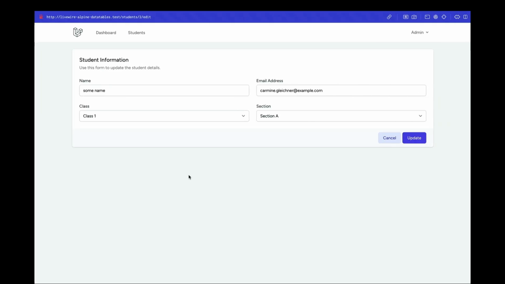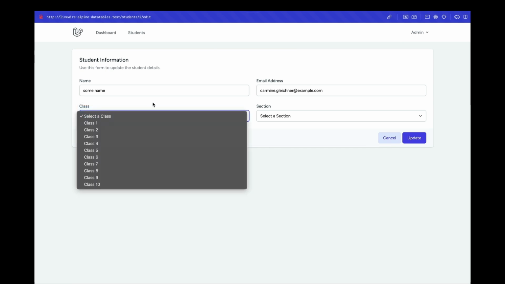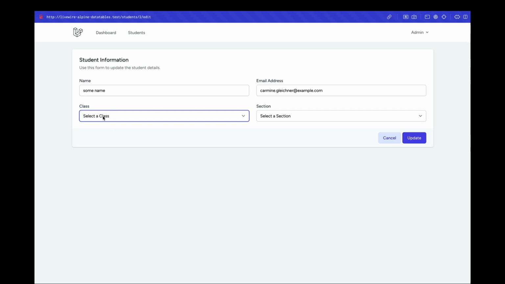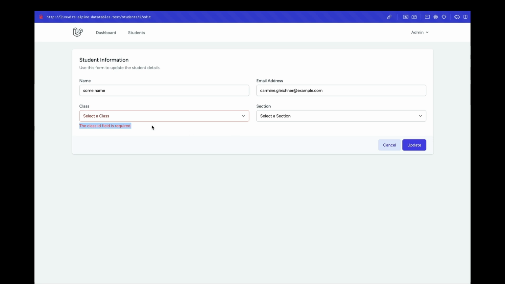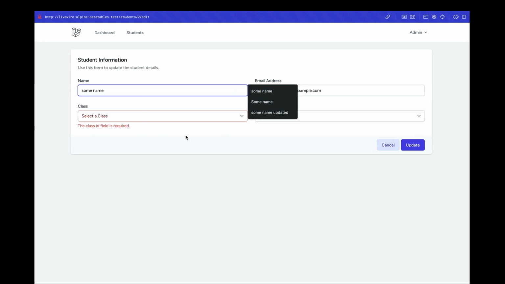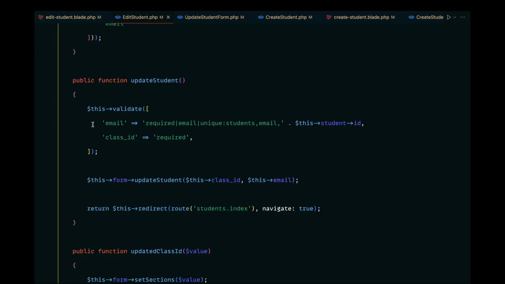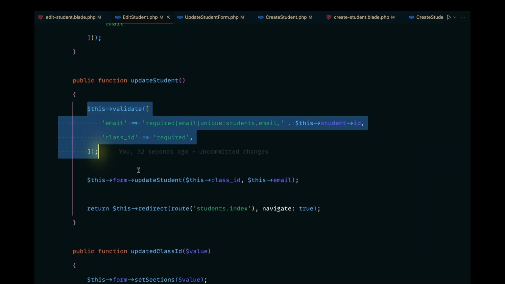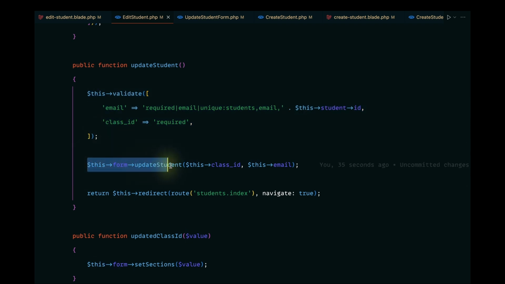And if we now go ahead and reload and select a class, then okay, this is not throwing an error, but if we click on update, then now as you can see, the validation error is thrown. And when this validation passes, then we navigate to this update student.